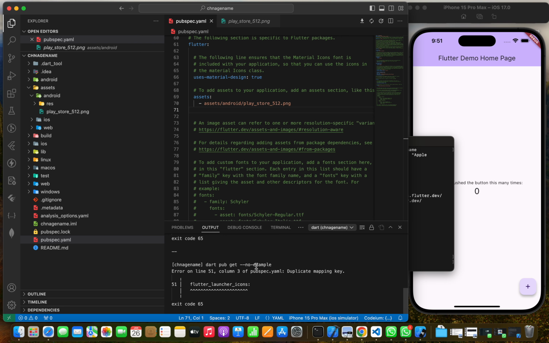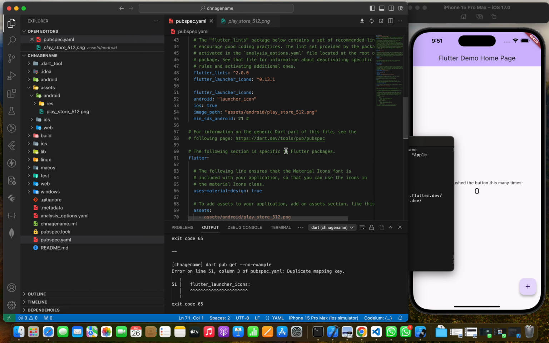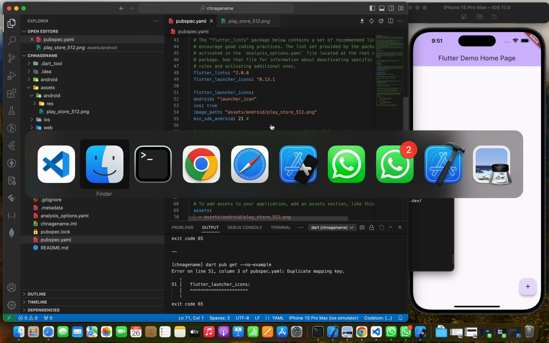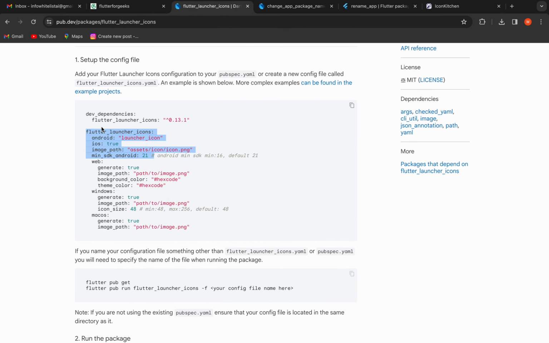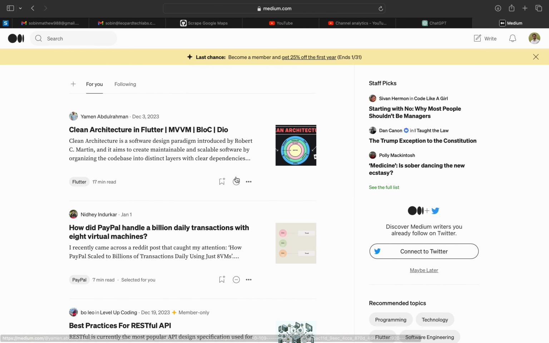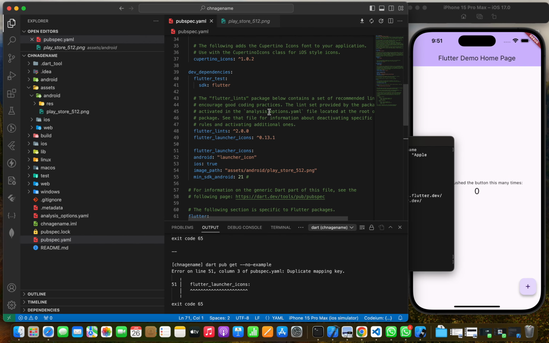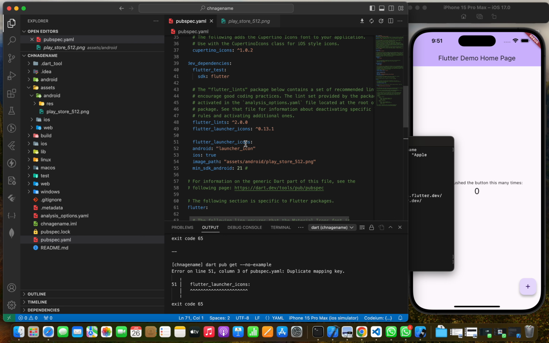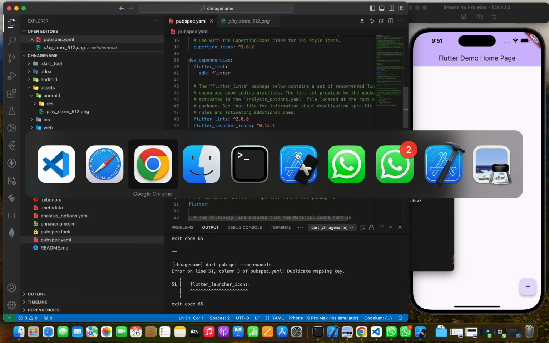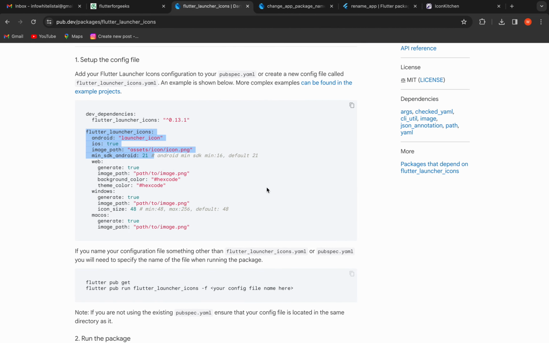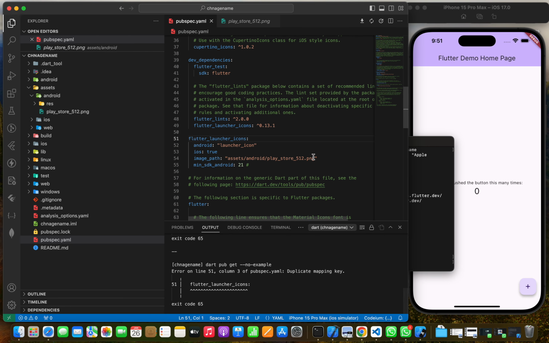So what happened? Launch icon, Flutter launch icon. We need to check this. What is the error? So here Flutter, yes, I will say this is not under this. Now it looks good, and we will save this, then see.